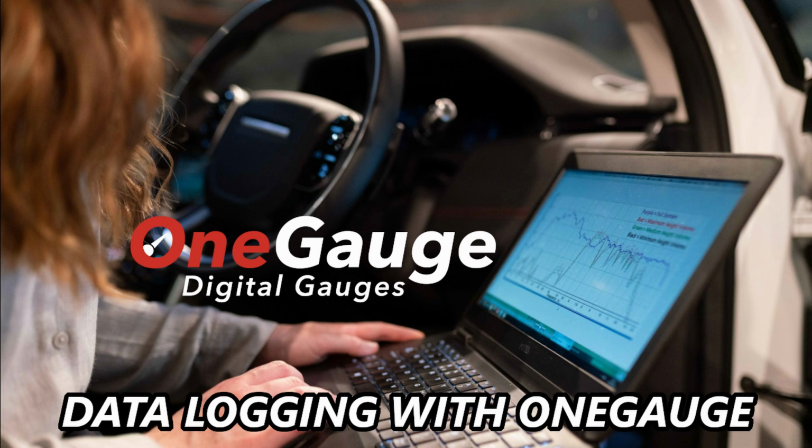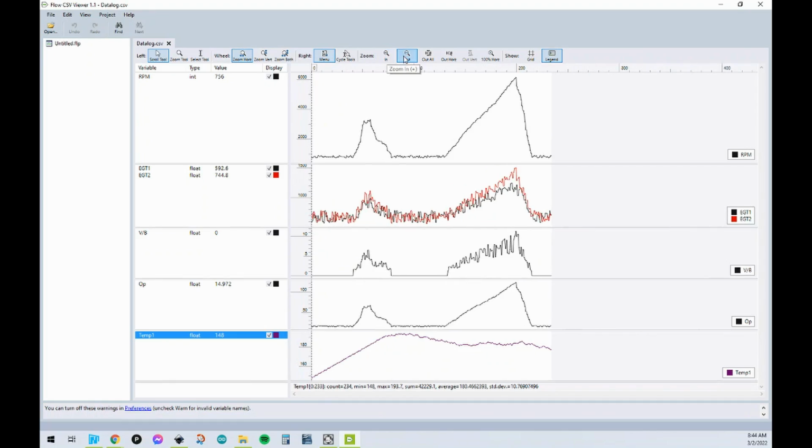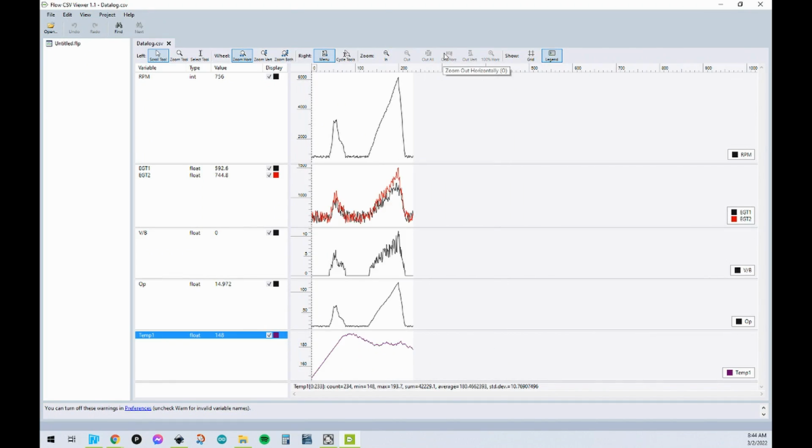I'm going to run through data logging options today and how to data log with the OneGauge system. So there are two main options for data logging. One is to use Torque Pro.